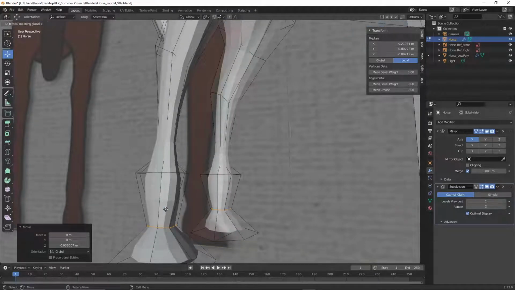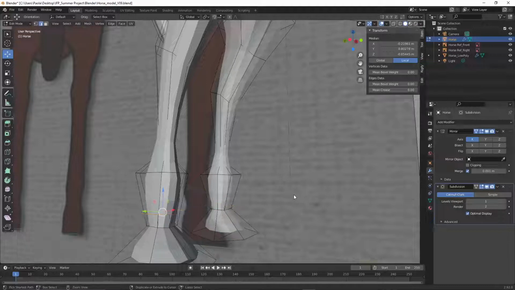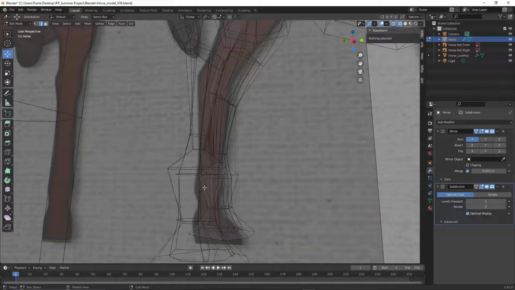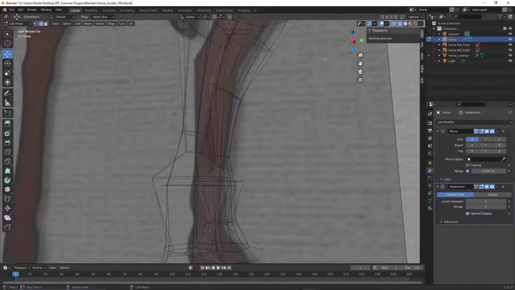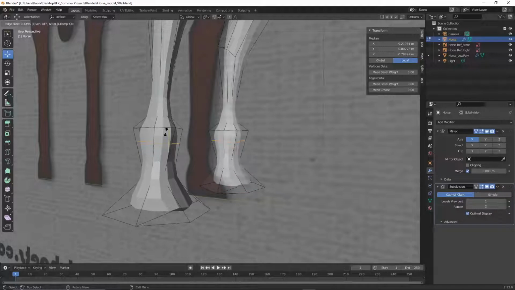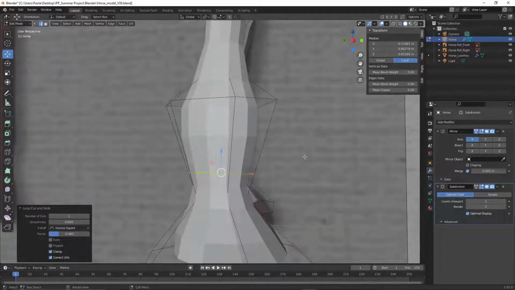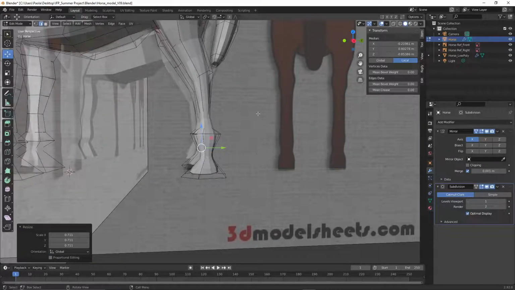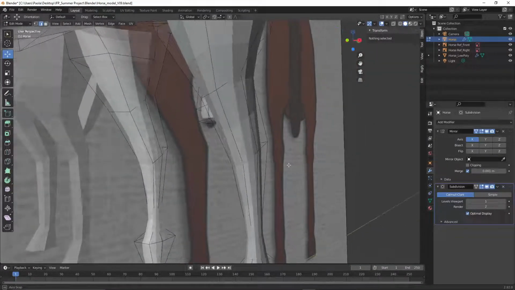I'm going to hit E and then G, and then actually never mind, it is a bad idea. Okay. Let me try again. We'll cut this line. There you go. It's much better. And here's to scale down. Now it's looking more like the knuckles.